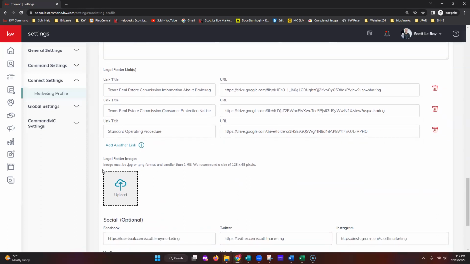You also have legal footer images. So these are a great way to get some legal footer images added to the bottom of your website and marketing. The only thing to keep in mind is they are super tiny. So they only show up as 126 by 48 pixels. Or 128 by 48 pixels. So they are very, very tiny. They do show up at the bottom of all of your marketing, and they will cover the compliance regulation.